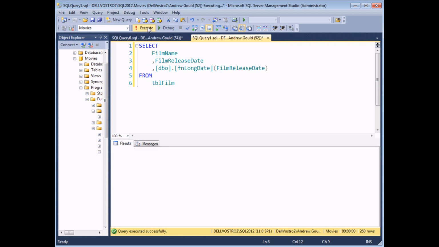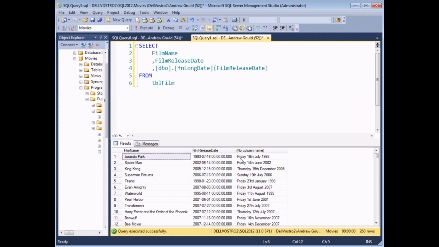So I'm going to execute this query, and I should see beautifully that I get the correct suffix after each day of the month. The great thing is as well that I can use that function in any query belonging to this database, so I can pass in any date and get the appropriate format.